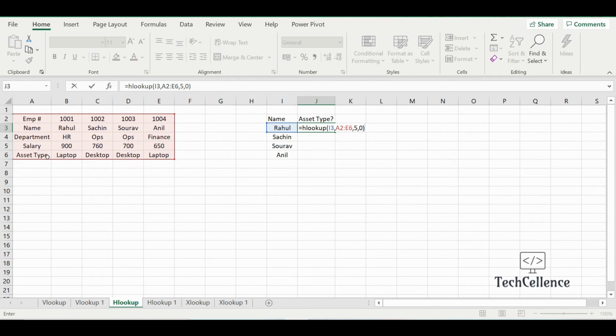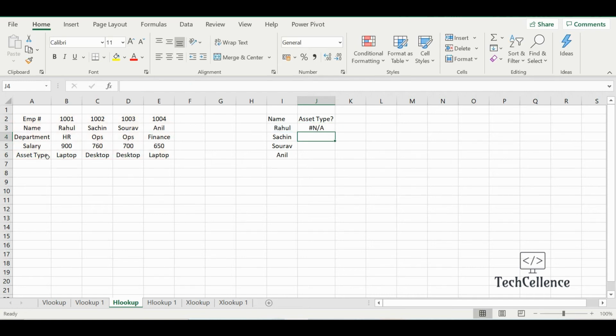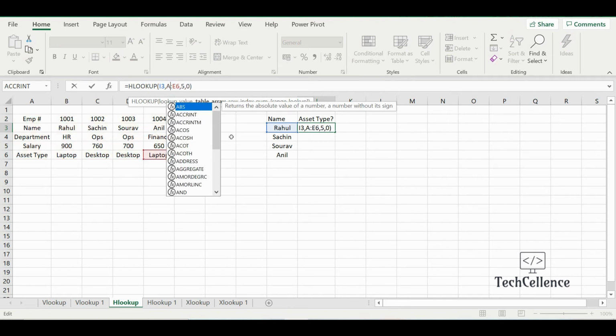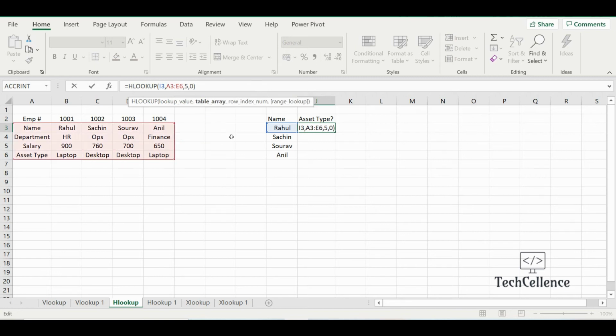Okay, again this is going to return an error. Same way, like how in VLookup the first column should have the lookup value, similarly in HLookup, the row which will contain the lookup value should be the first row. Here we gave A2 to E6, but the name is in the second row. So we will give A3 to E6. Got it? Again, this is going to be the fourth row that has to be returned.